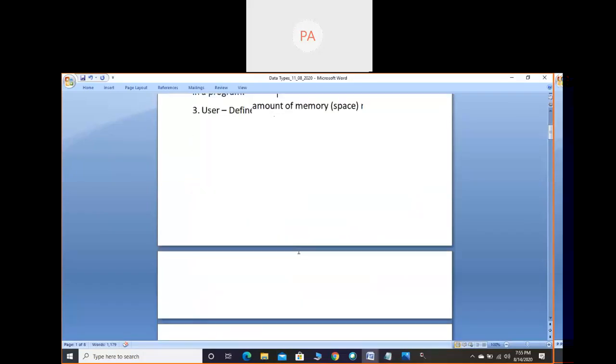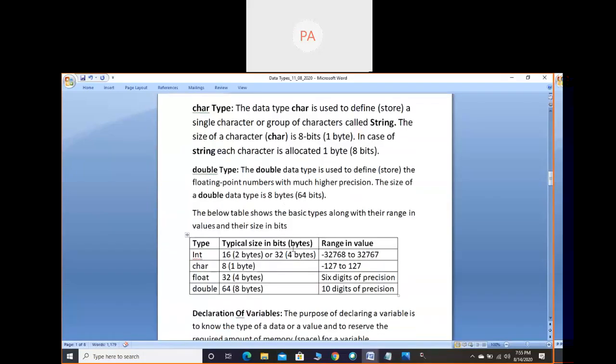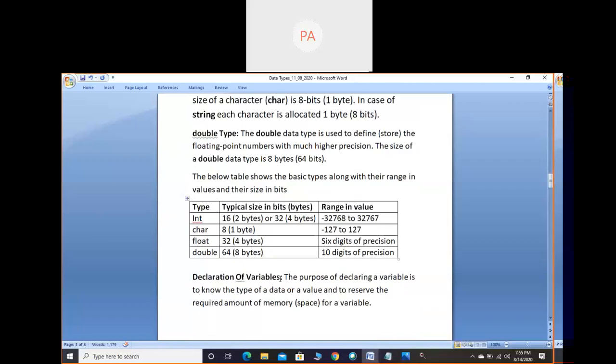So the declaration of variables means, before we start using the variable in a program, first we have to declare, we have to decide what variable name we are using and what is its type. I say type because in a variable we are storing values. Variable means there we will store the values. So what data type we have to use, and how much memory it uses. It's the same reason they have given here. The purpose of declaring a variable is to know the type of the data or value, and to reserve the required amount of memory space for a variable. Reserve means to keep some amount of memory for that.